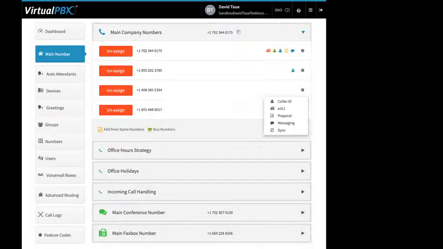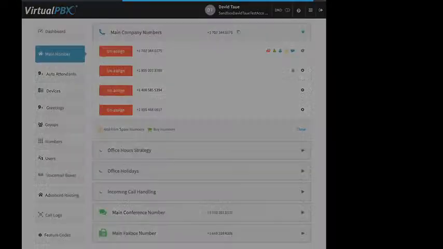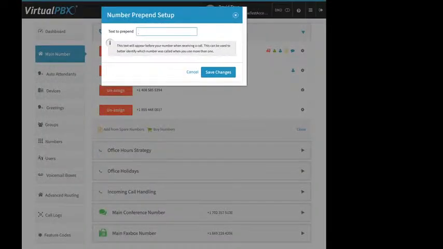Prepend, this is a VoIP feature. You can add text in front of the caller ID that shows up on the VoIP phone's display, right? So it's a way to let your staff know what the call is about ahead of time, right? Especially if you have staff members taking multiple kinds of calls or for like a particular promotion.